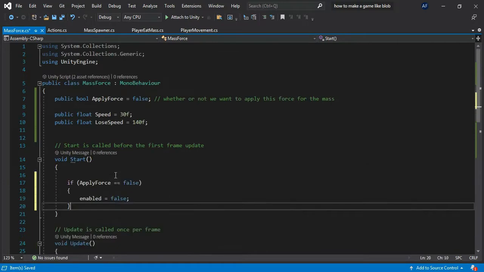In the Start method, check if the boolean is equal to false, if it is, then disable the script, because we don't want to apply the force in all cases. When instantiating mass from the spawner there is no need to apply the force.